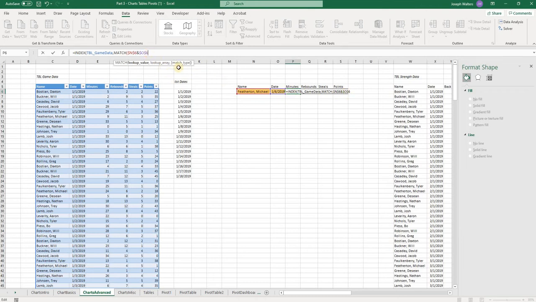And where do we want to look up these values? Well, once we press comma, it's asking us what values do we want to look up? Well, we want to look up name and we want to look up date. Where do you want to look that up? Well, we want to look it up in this game time table. So I'm just going to type TBL, game time data and then press tab. It now selects that array of the table.